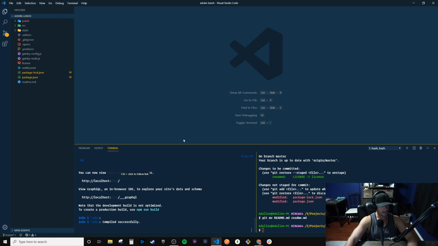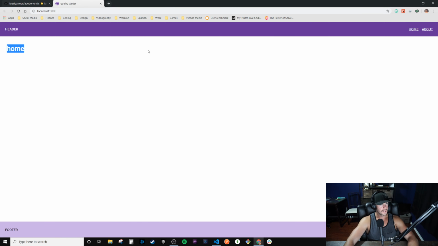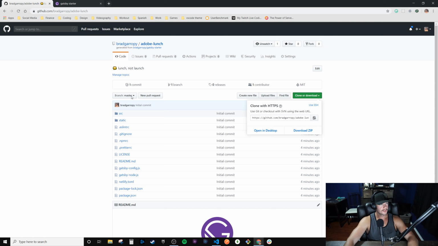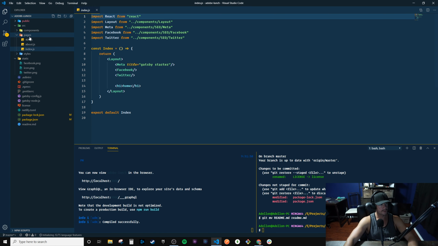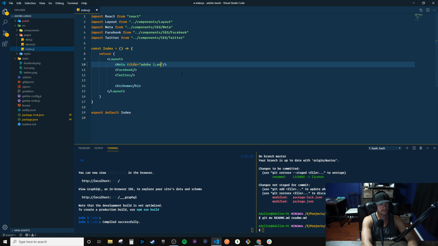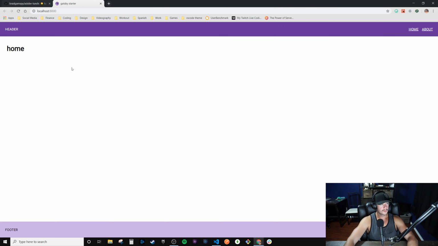Cool, we are getting there. Okay, so it's built. Look at that. Title is wrong. Where is it? Pages, index probably. Yep, cool. Adobe Launch. Nice.